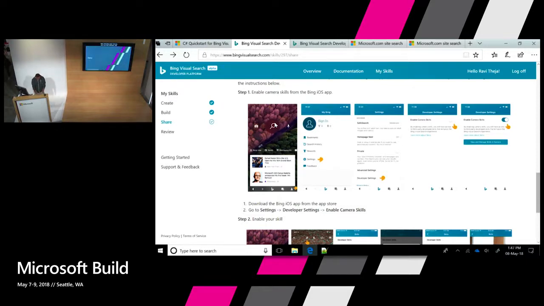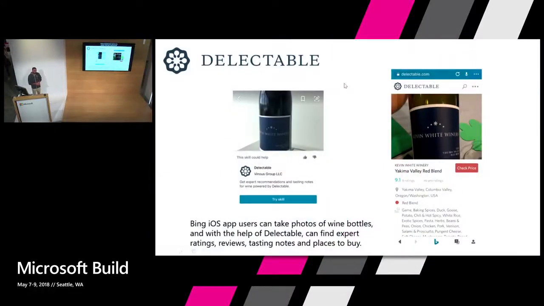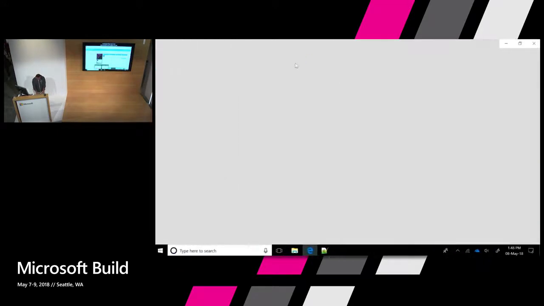And in fact, we actually have a partner we want to announce that we built a visual skill with. So Delectable is one of our first partners. They do wine recognition as a service, and they have an app on Android and iOS. And what we did with them is that when there's an image of a wine bottle, we pass the image over to Delectable, and they recognize what wine it is and provide the user with a click-through experience that goes to Delectable. So I'll actually show you a video of this working.